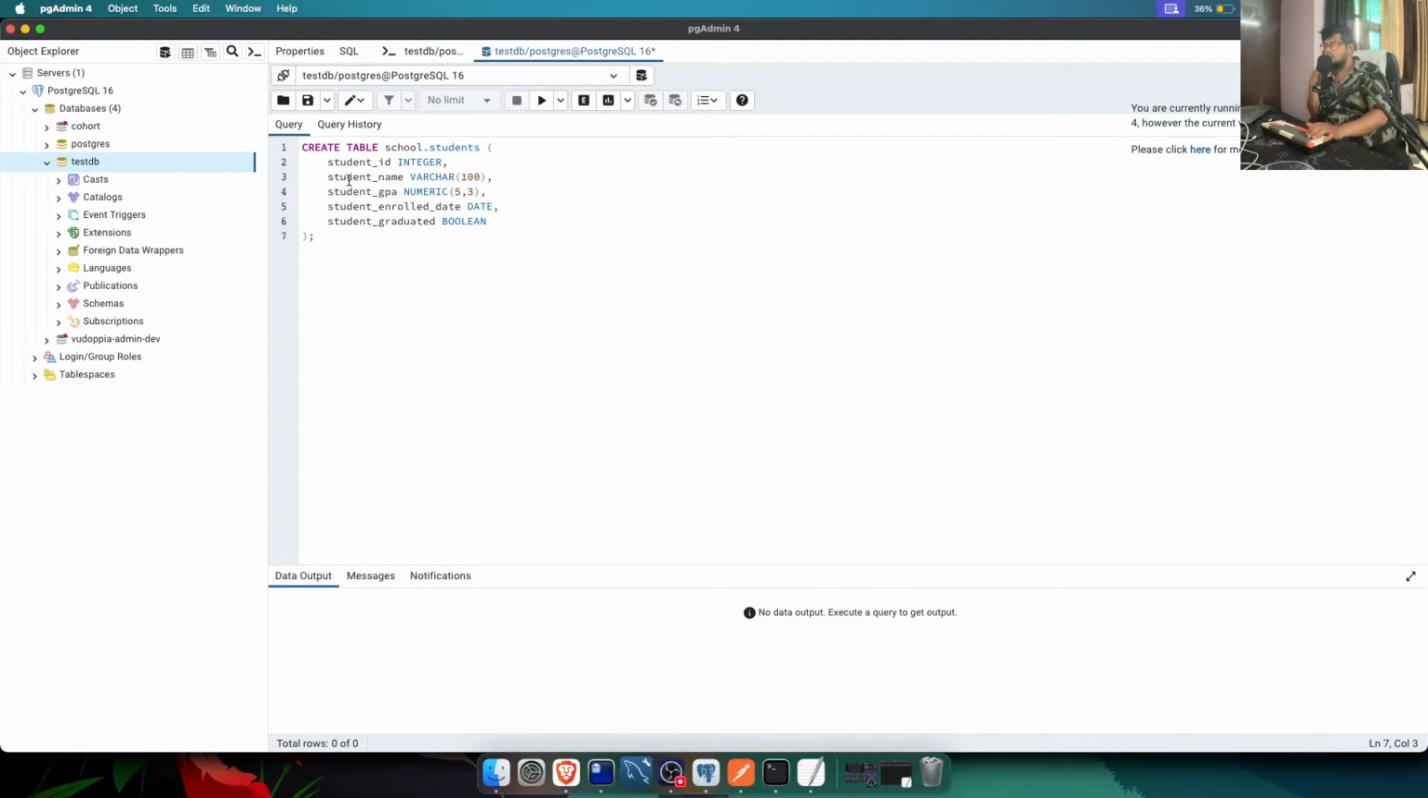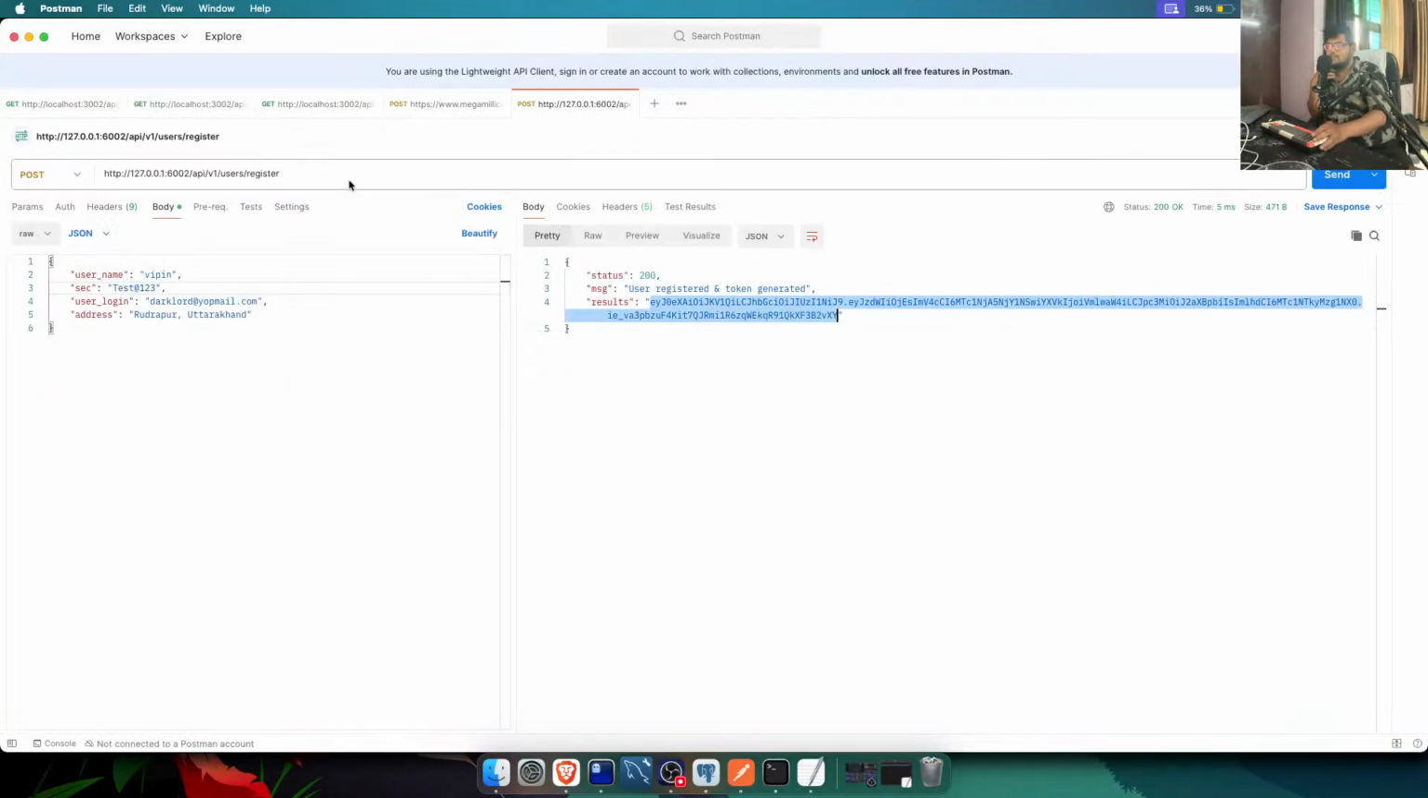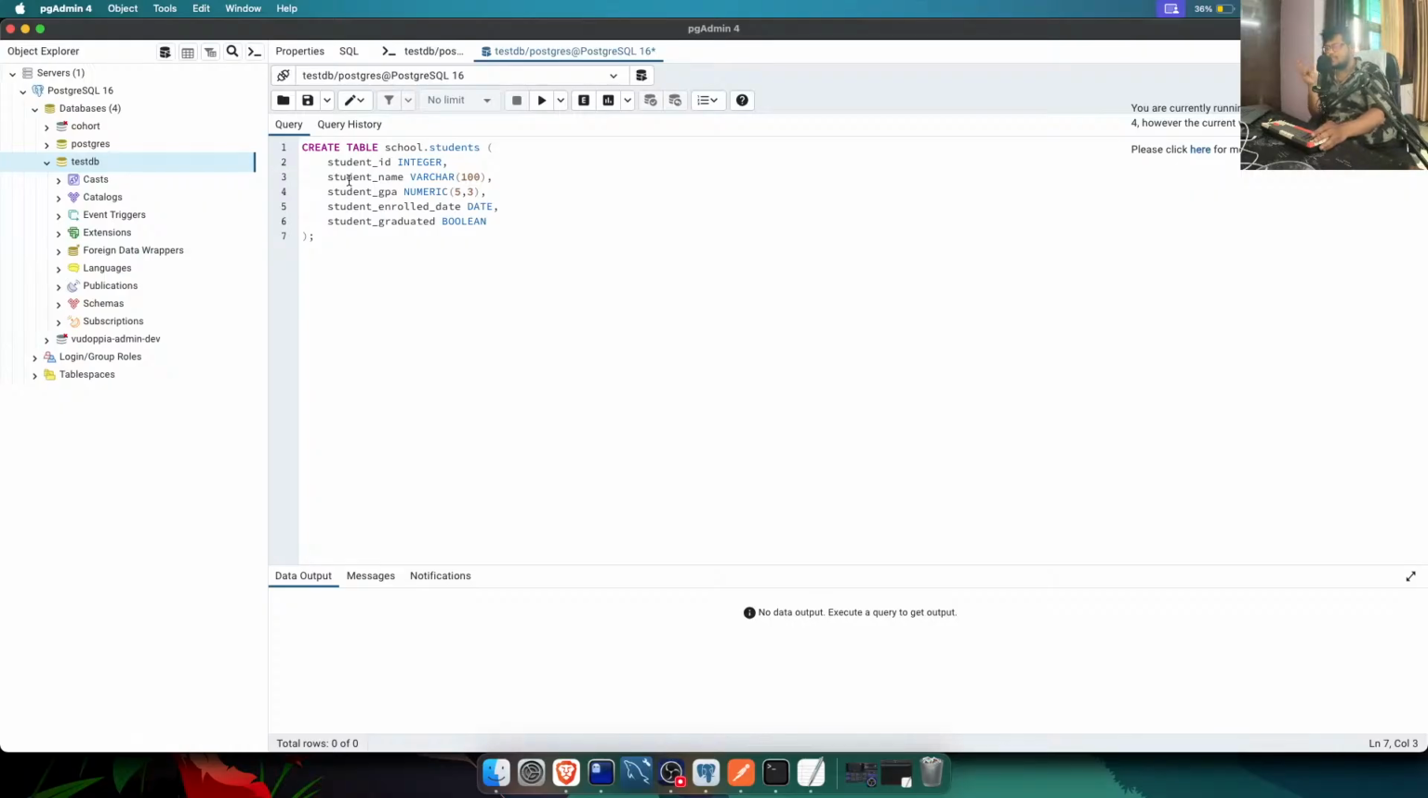Varchar, that is good. What else? We have a secret, so it will be a hash. It should be a varchar as well. User login should be a varchar, address should be a varchar, so everything should be a varchar. But we need two additional things over here, that is created date time and updated date time. By default it should be now, right? Yes, by default it should be now, so we need these two things.